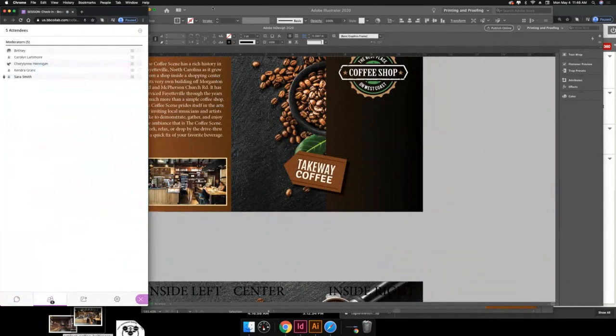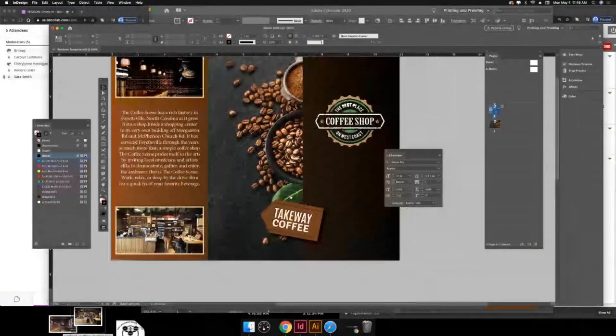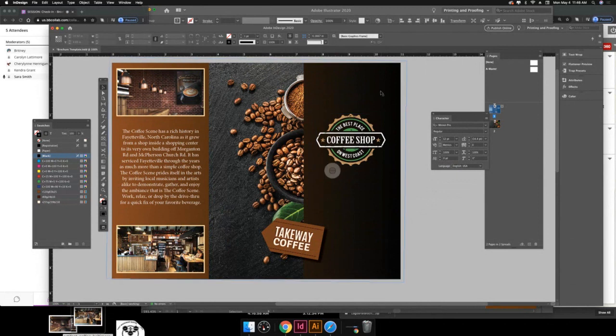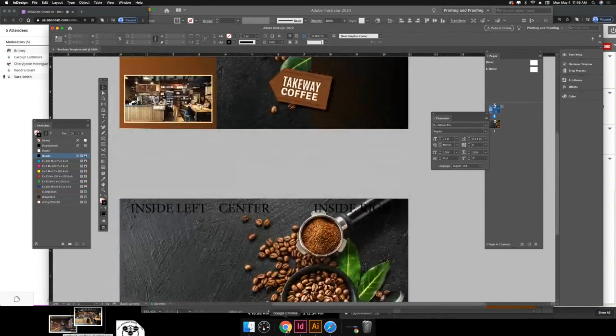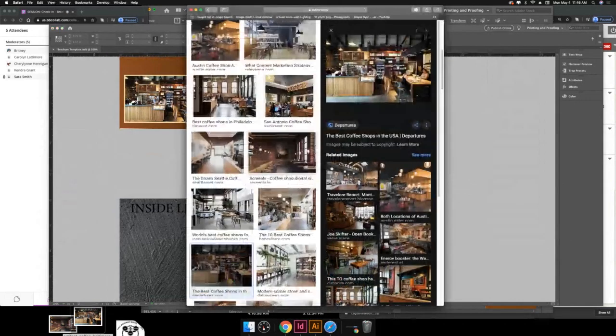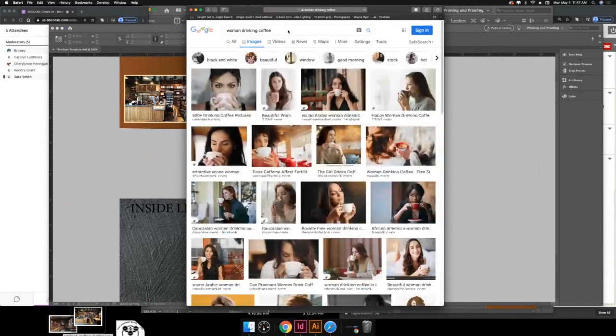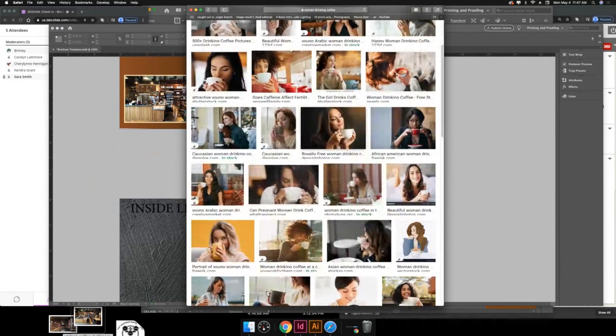All right, let's see. So it's looking pretty good. Not finished yet. I'm not quite sure what I'm going to put where. I might put a graphic on the front, a beautiful picture, maybe a woman drinking coffee. Let's do that. And it all depends on who you're targeting this to. It really does. That's nice.